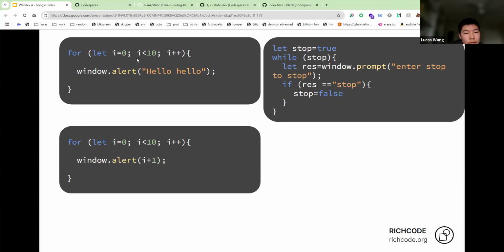Basically, these are my solutions. For the first one, alert 10 times, a simple for loop, i equals 0 to i is less than 10. And for this one, I did i equals 0, i is less than 10 again, but instead of just window.alerting i, because that would start at 0 instead of 1, I just added 1 to it, so that instead of alerting 0, 1, 2, 3, 4, 5, 6, 7, 8, 9, it would be 1, 2, 3, 4, 5, 6, 7, 8, 9, 10.